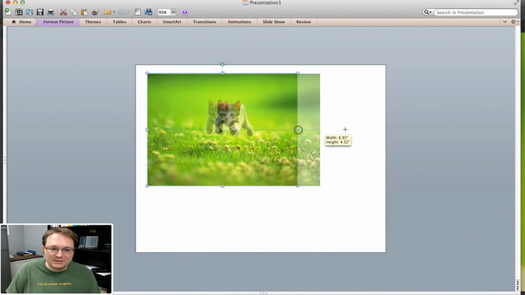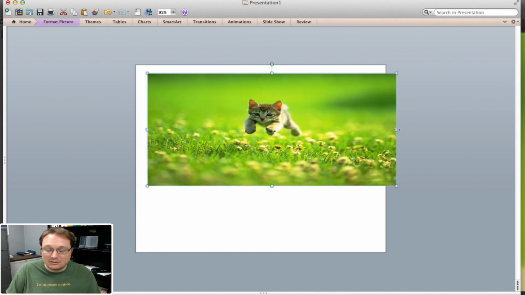But if I stretch an image, it always looks bad. Never ever stretch an image this way or this way.